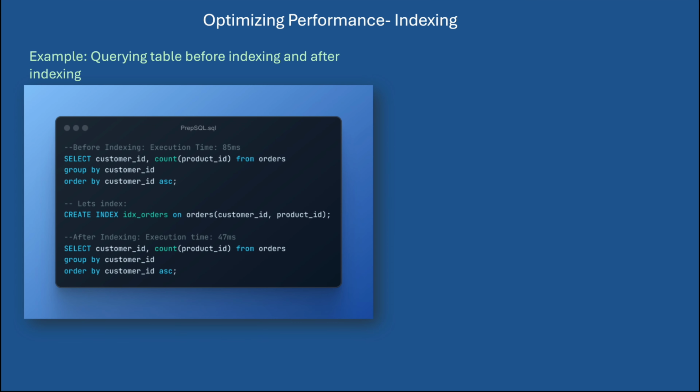In this example, we'll just be getting a count on product ID from the orders table. SELECT customer ID, COUNT product ID FROM orders GROUP BY customer ID, and we will ORDER BY customer ID ascending. Initially, without the indexing, it takes 85 milliseconds, and in your example, it might take more or less than that. After that, we do CREATE INDEX on orders, named idx_orders, and this will be on the columns customer ID and product ID.